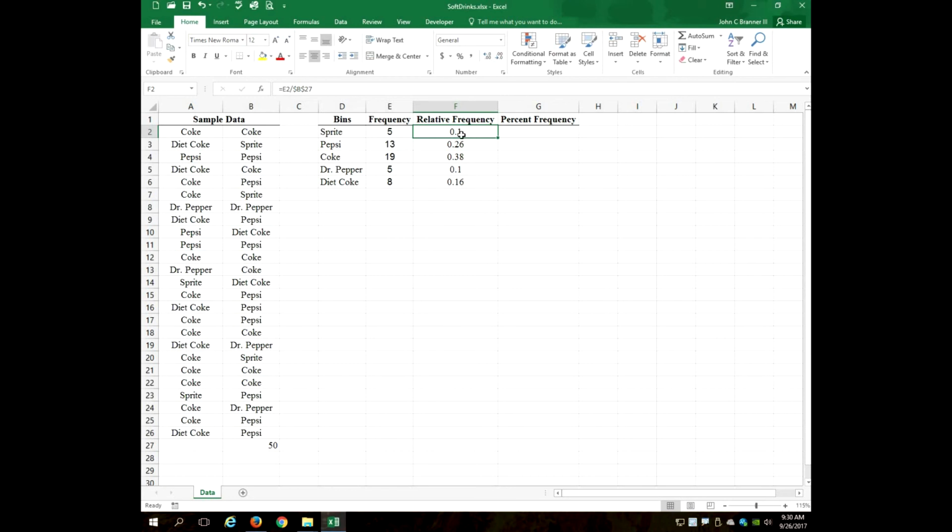So for the Sprite, you had 0.1, 0.26. It's not the same order as what's in the book, but it's the same numbers, right? And if we add this all up, if we're looking at this whole set, we just go over here and click auto sum and then enter, and it should equal 1, right?